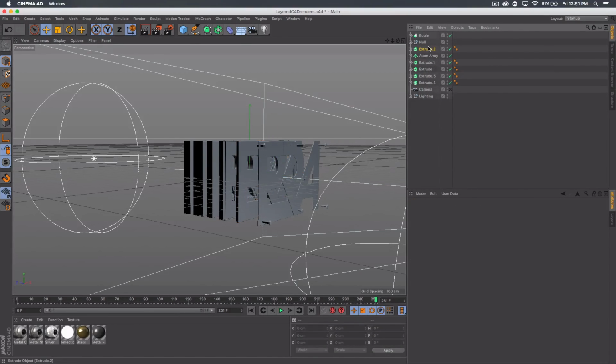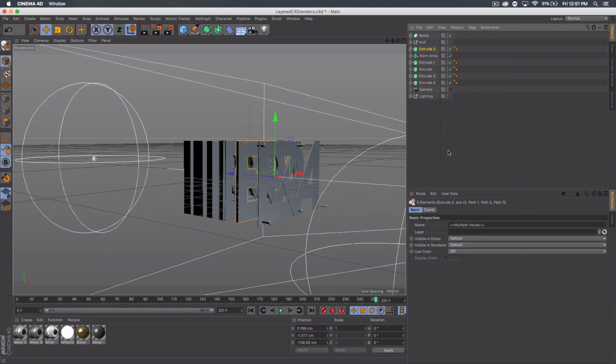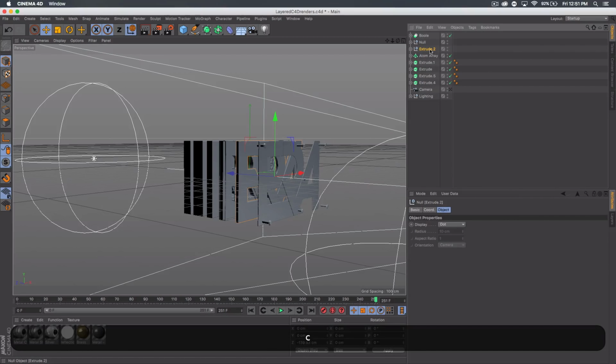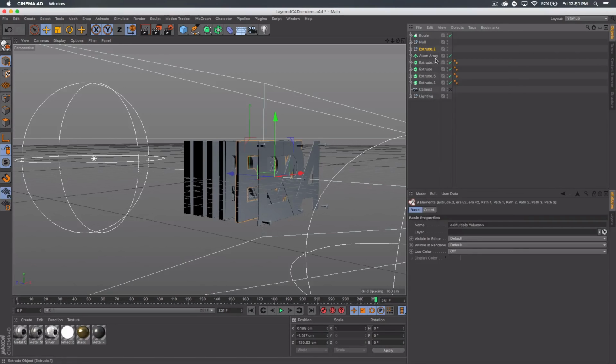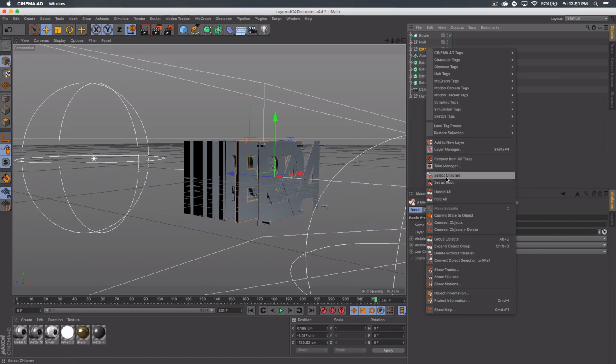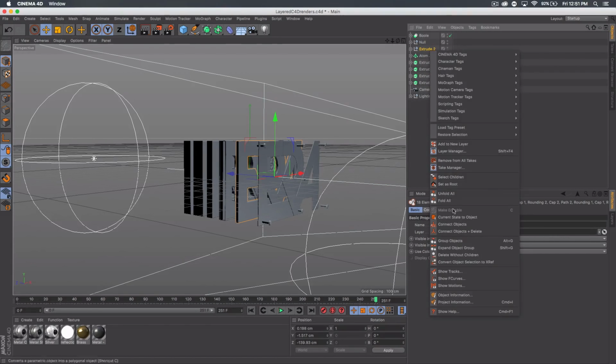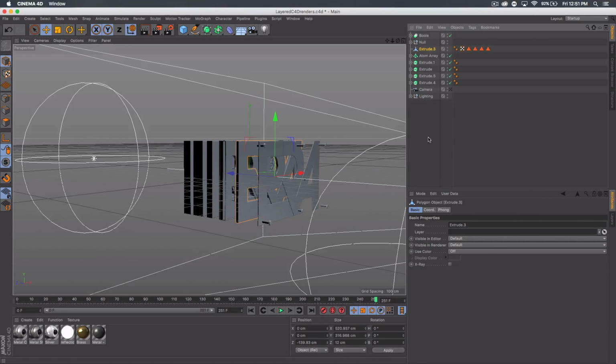Alright, let's redo this. Right click, select children, right click, select children, C on the keyboard, right click, select children, right click, select children, right click, connect objects, and delete. There we go. So I did select children twice each time just to make sure I selected everything that was in that group. I think that it did work. So I don't know what I did the first couple times.